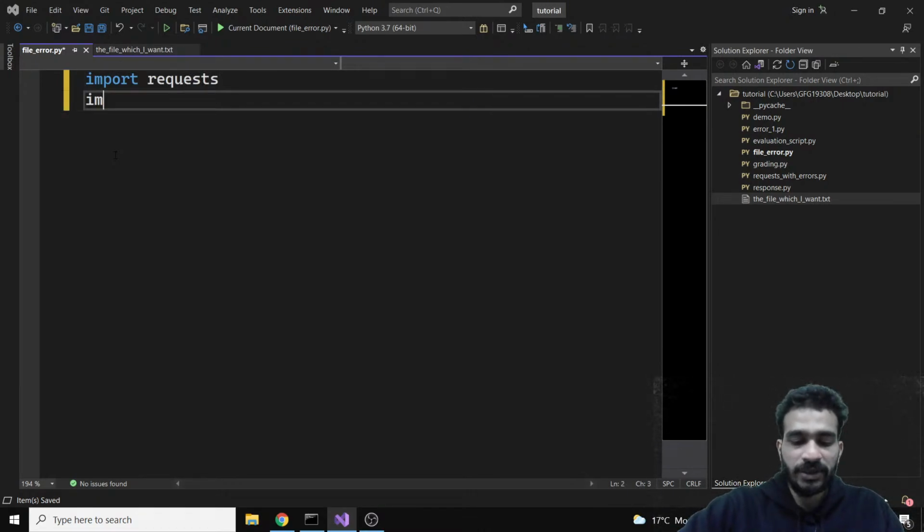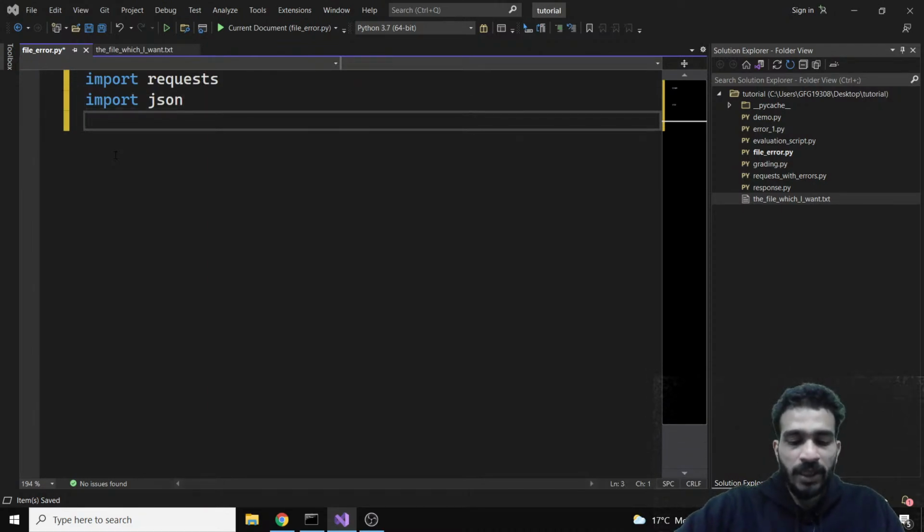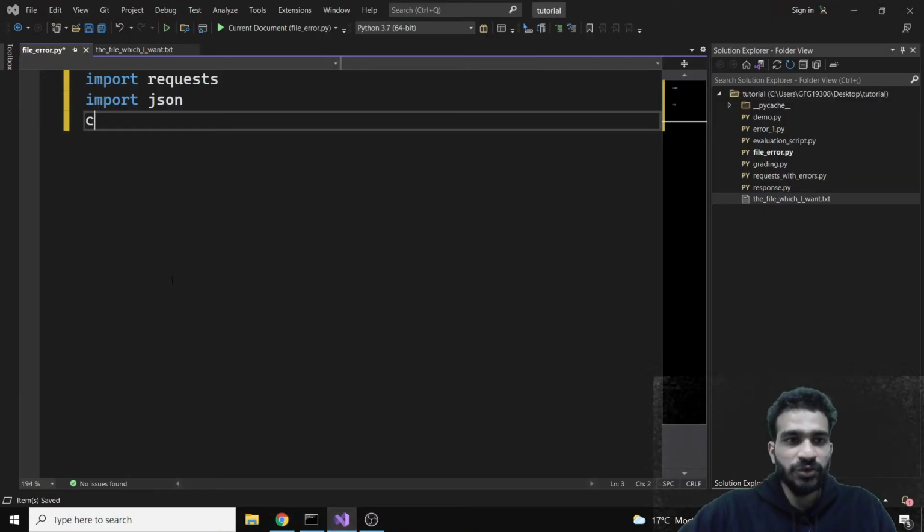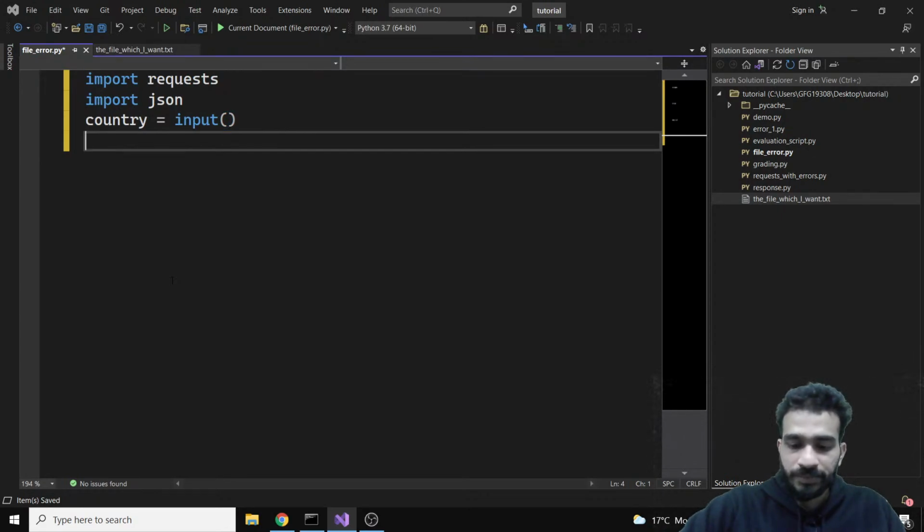So I will import my modules: import requests, import json. Now if you see the API, you need the country code, which is IN, and you need the zip code. So I am taking these two parameters as input from the user. Country is an input, and then pin code is the input.